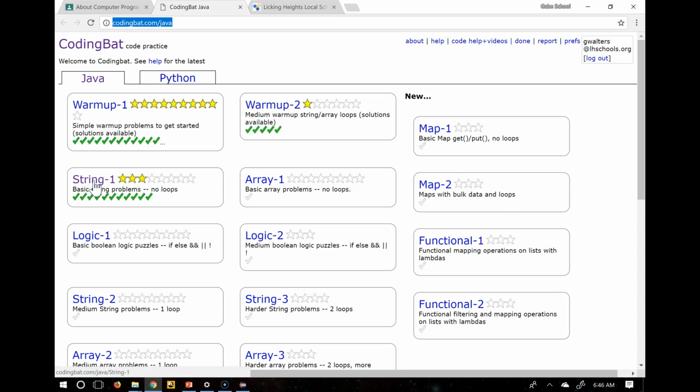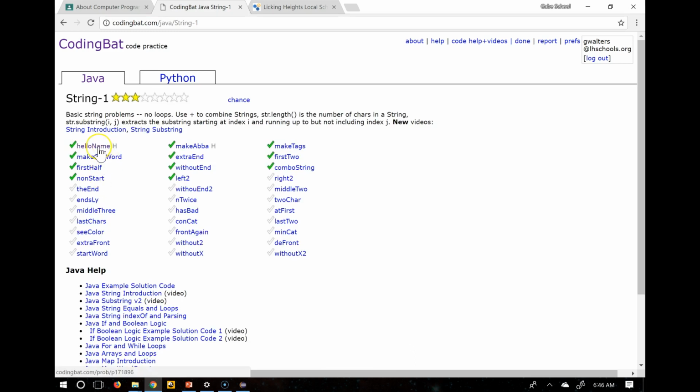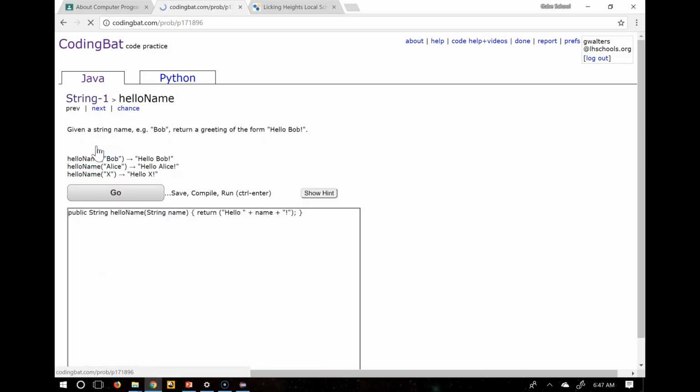I've already solved a bunch of these, so I'm just going to delete it off and explain. All right, so if I go to hello name, let me just delete this off. So what we're given is a situation. Given a string name, like Bob, we need to return a greeting of the form hello Bob with an exclamation mark. So we need to return exactly this.